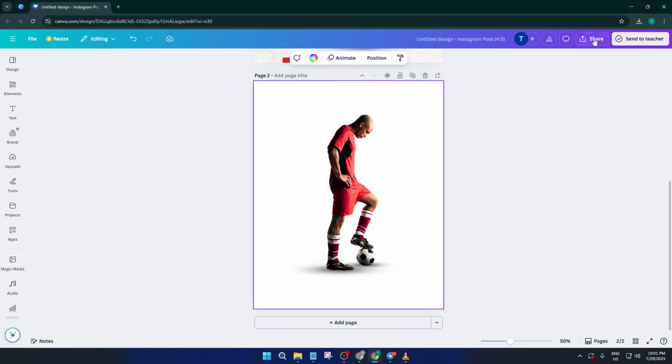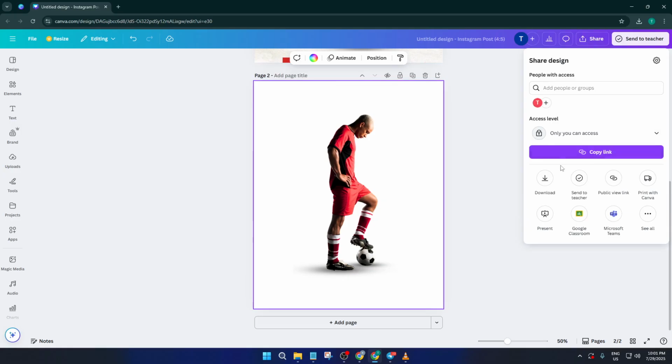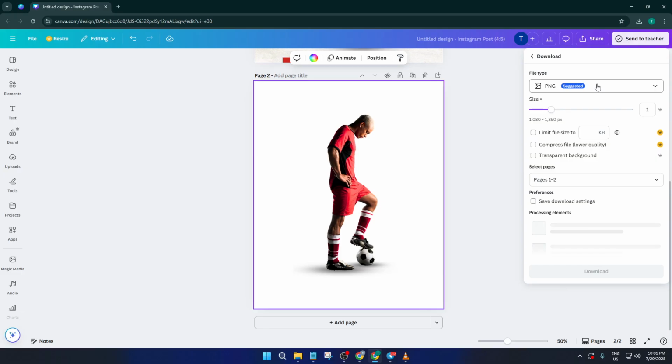Go up to the Share button, usually in the top right corner of Canva, and give it a click. Scroll down if you need to and choose the Download option. From here, you'll want to select PNG as your file type. PNG is great because it supports transparent backgrounds, so you won't have any unwanted white boxes behind your element.